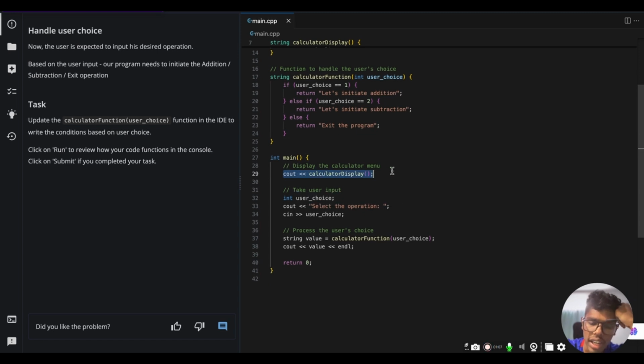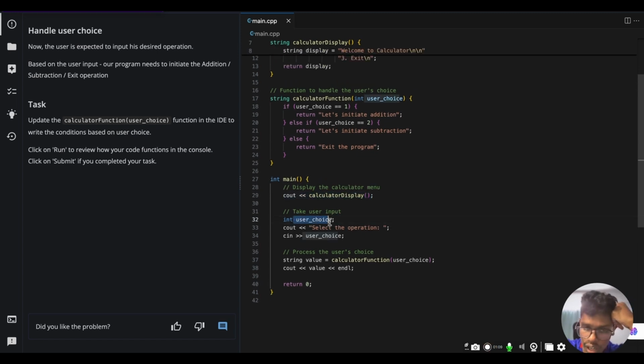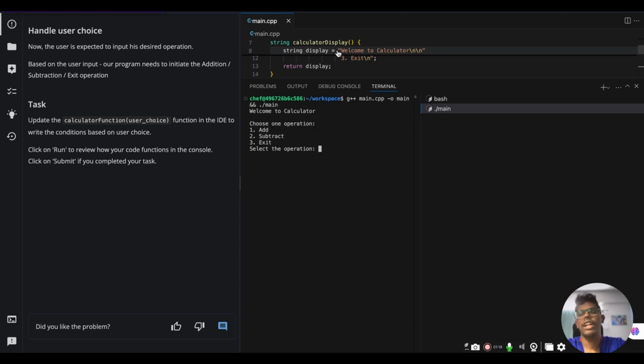Again, we call the calculator display, and then we take the user input. How do we take the user input? We prompt the user to select the operation, they enter the input, and then we call the calculator function, and that displays whatever we are initiating, addition or subtraction, etc.